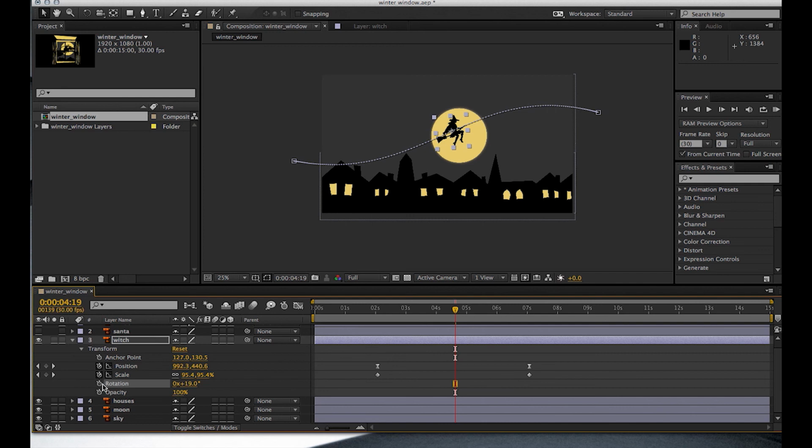You can see that we haven't clicked the stopwatch for rotation. This is because we always want the rotation to be at 19 degrees throughout our whole animation, so there's no point keyframing it. But you can see now that she sort of moves with the line. So if we just look at those 2 key points again, you can see that the broomstick is on the line here, and near the end, it's still on the line. So she is rotating with the line. It just adds a little bit more depth to it.